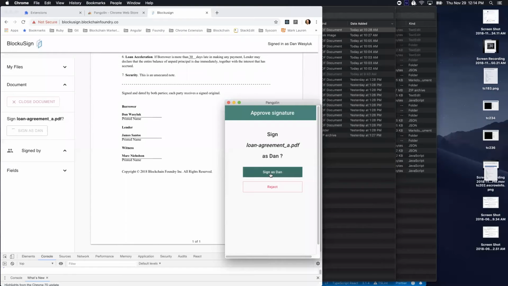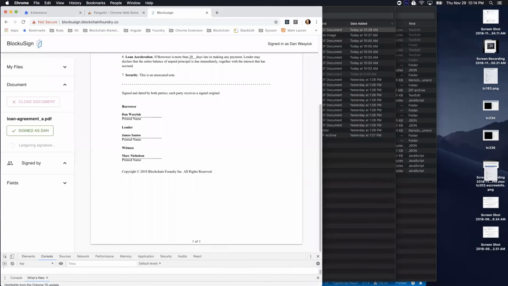Okay, so I'm just going to say, yep, I want to sign. So I click sign as Dan. Immediately it says you're signed. Okay, and at this point, my job's done. I can walk away. The document is effectively signed. But what you see here is this ledgering signature thing. So I just sent a transaction out to the blockchain, and now this is waiting for confirmation of that signature. Okay? So it's got to wait the block time.